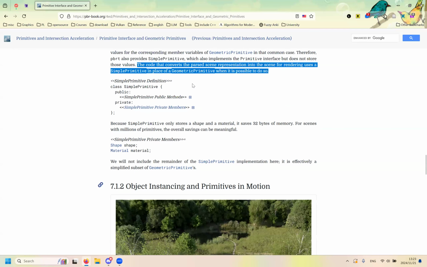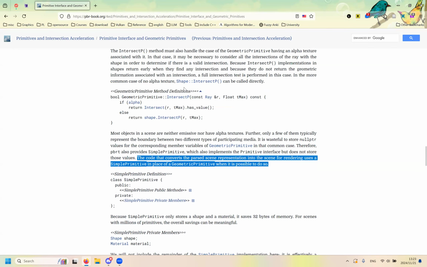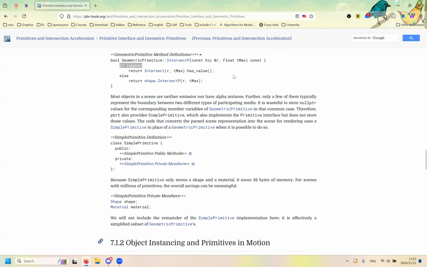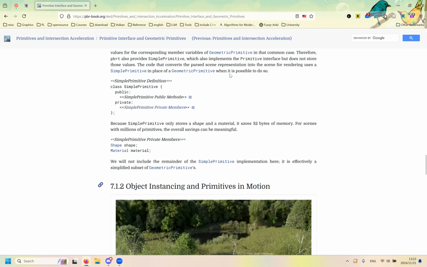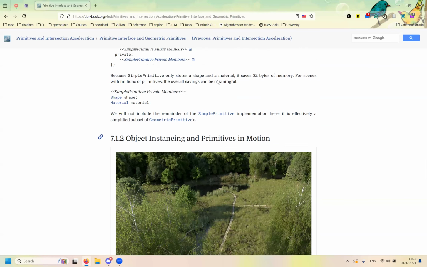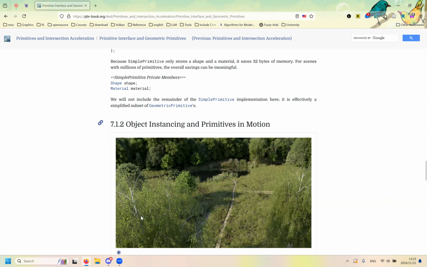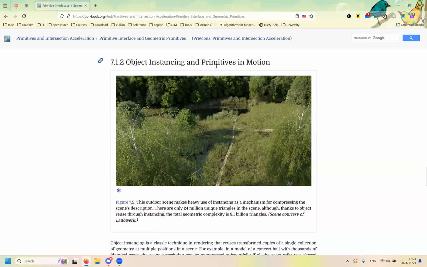Also, because we are doing polymorphism either way, it's good if we don't need to do those kinds of tests. And yeah, object instancing and primitives in motion.